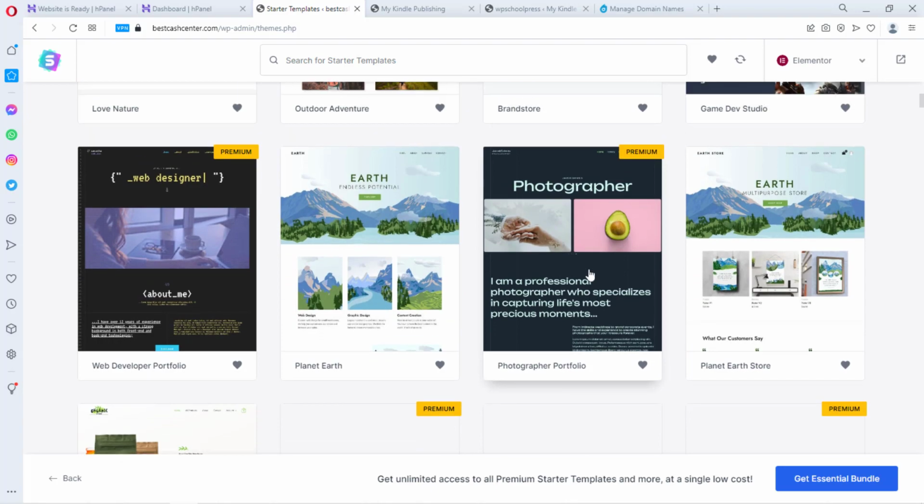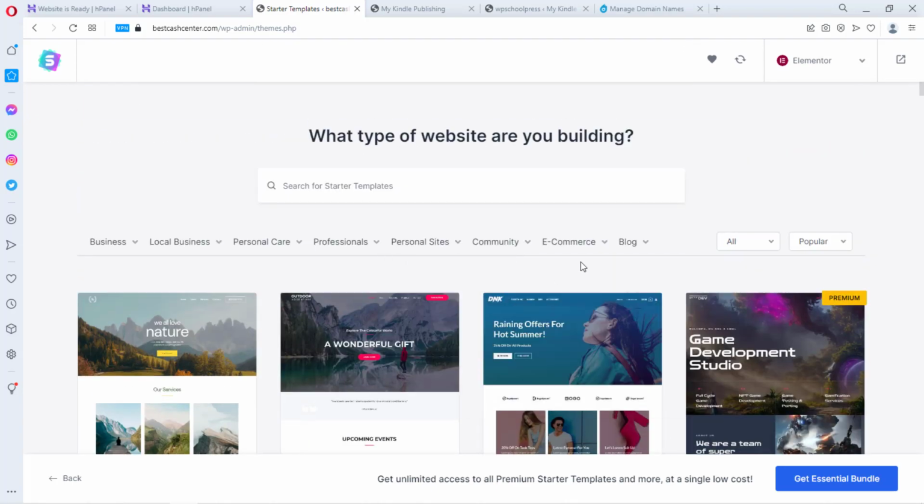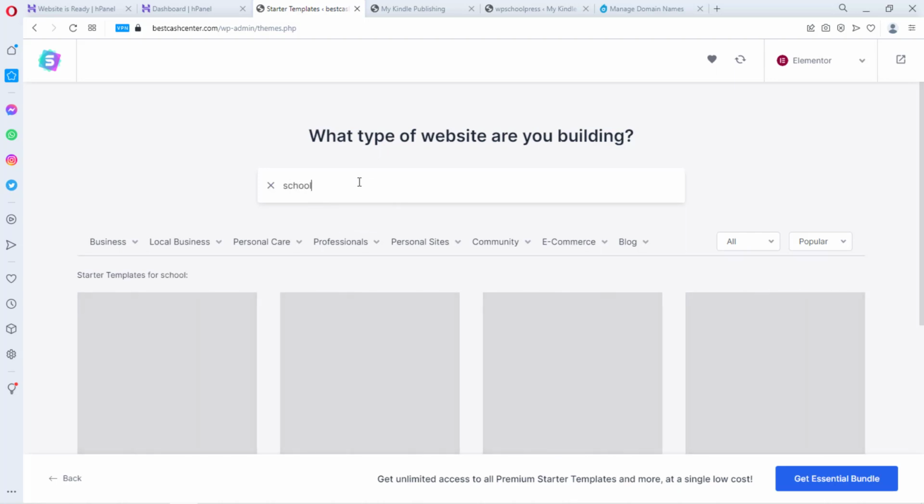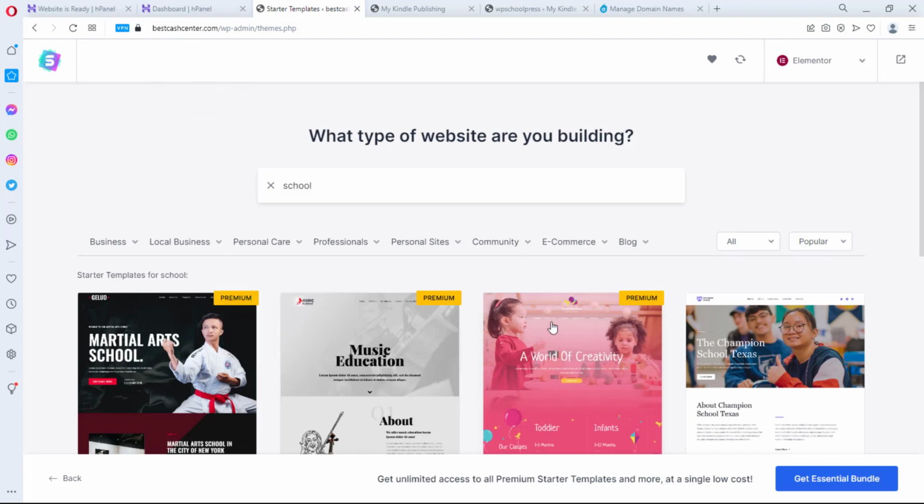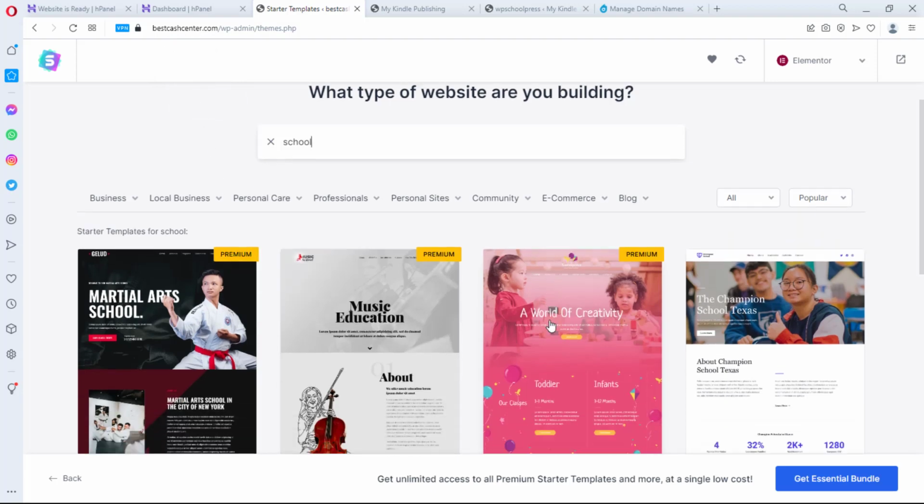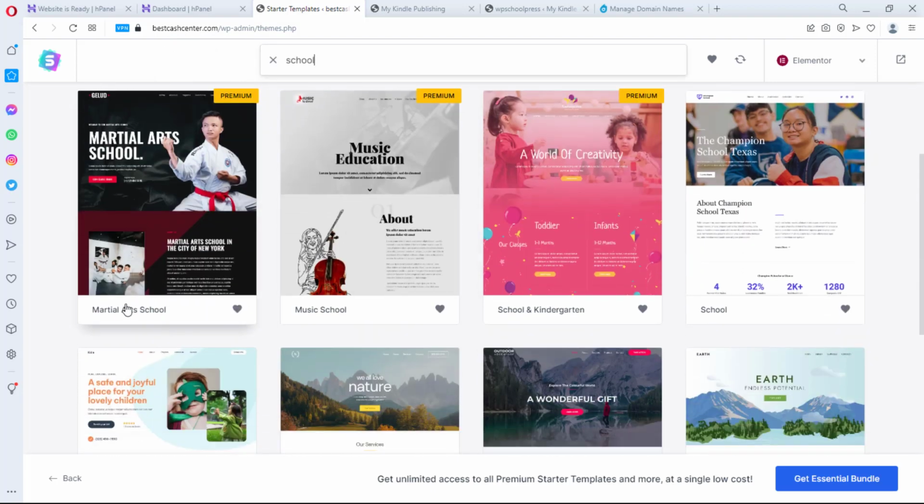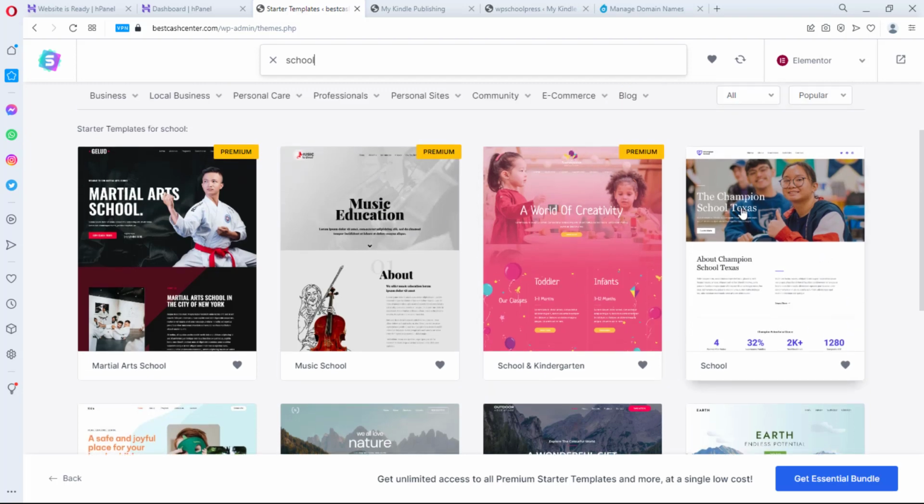But I don't want us to waste so much time searching around, so let's just come here and search for school, since we're trying to design a school website. Okay, so with that we have quite some options here. You can see this is Marshall School Art, unfortunately it's premium, music school, school kindergarten, and this is beautiful. But we have another school here for adults, and this is free. This is a template you can explore in case you want to design something for adults.